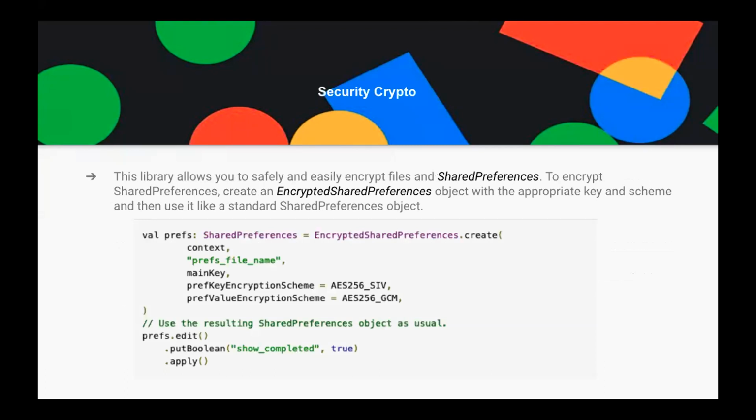We have another feature now, a stable feature shipping with Jetpack, that is Security Crypto. This library will allow you to safely and easily encrypt files and shared preferences. So you can now create an encrypted shared preferences object with the appropriate key and scheme, and then use it like a standard shared preference object as we do. There's a code snippet below to help you understand this.